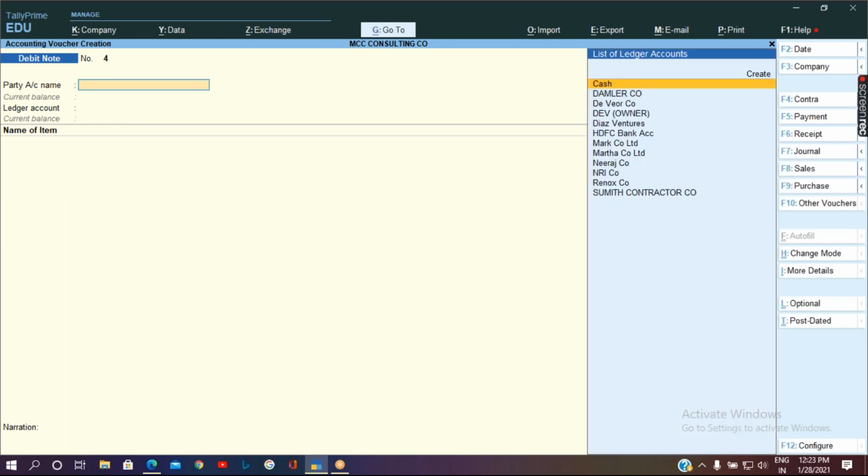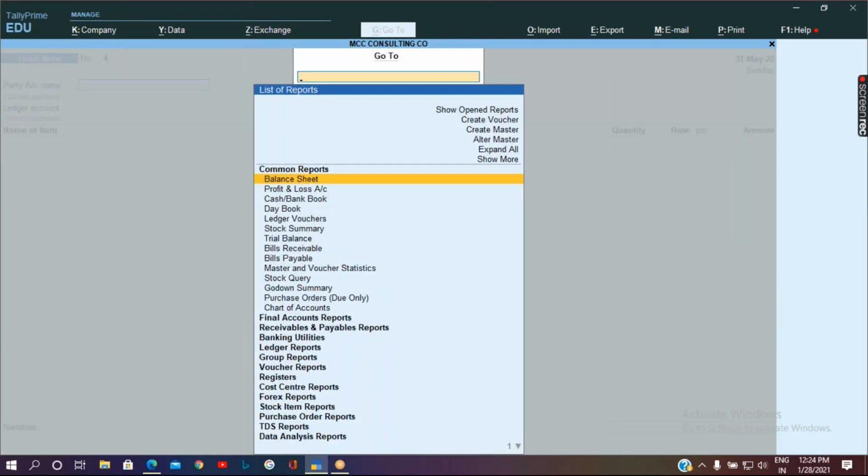Accepted. Now if I go to the Gateway of Tally, Display, Statement of Accounts, I can see outstanding payables. The same report you can also see from this screen itself by going to the Go To option on the top in between the screen. The shortcut key is Alt G. So press Alt G. Instead of going out of the screen, we can go to another new screen from Tally Prime.